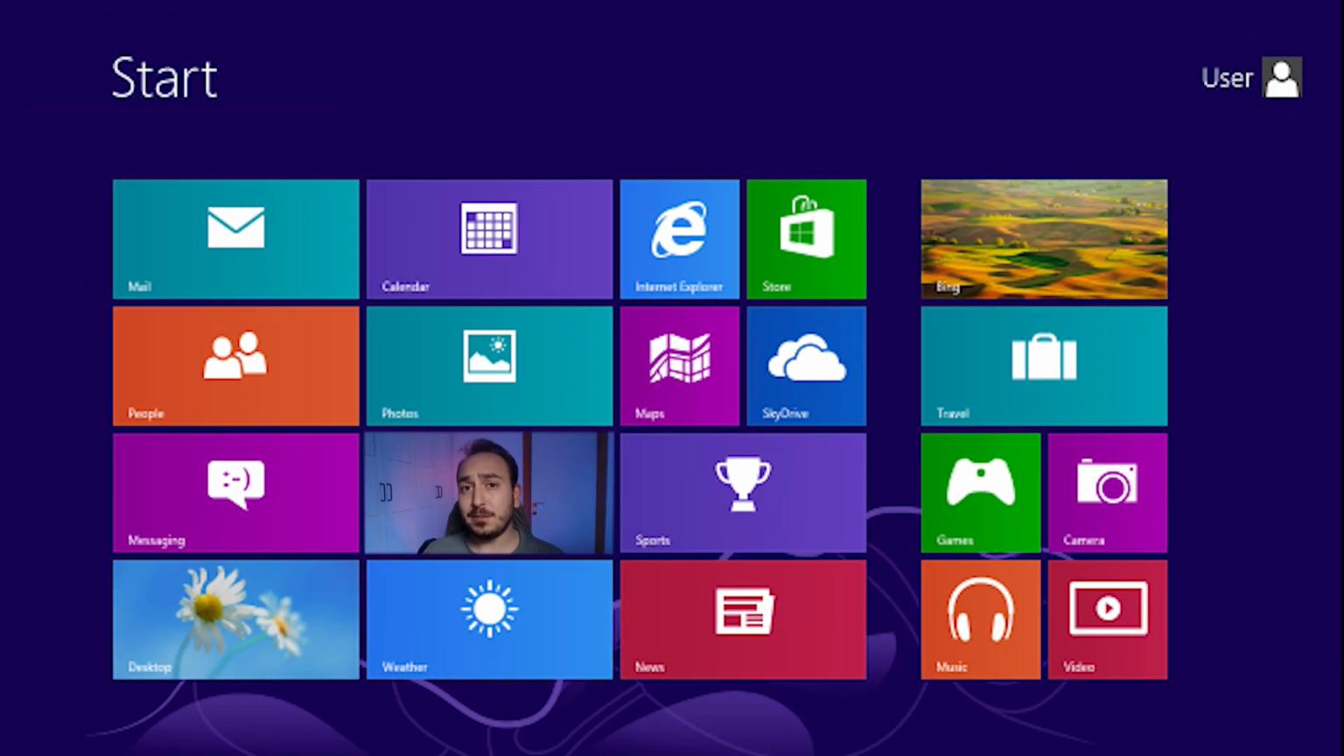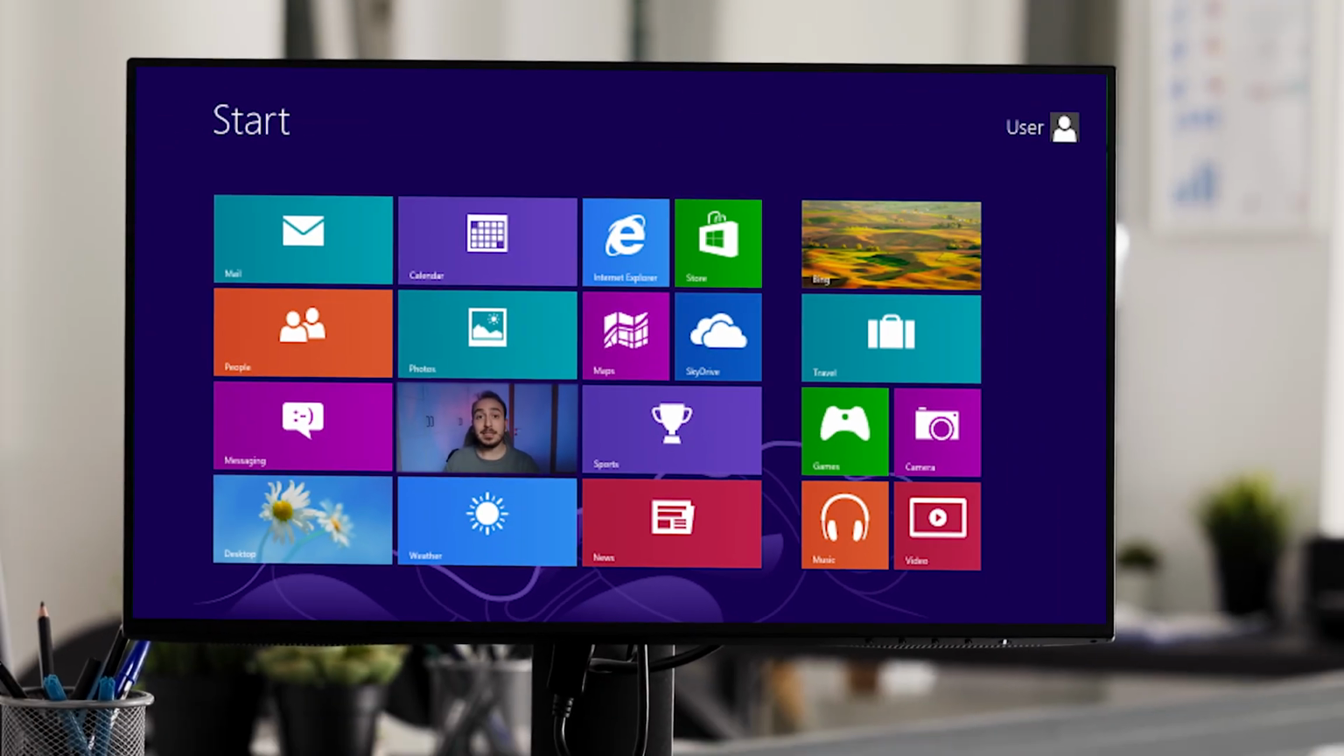Windows 8 made a mark with its Metro interface design for touchscreens, and this innovation really divided users.